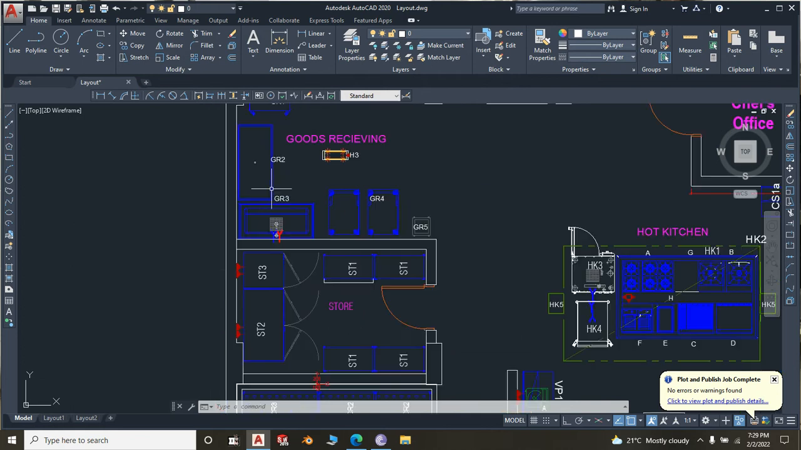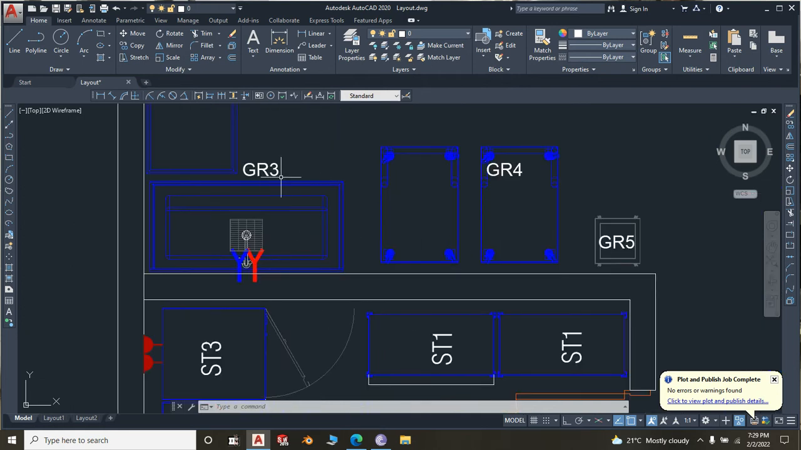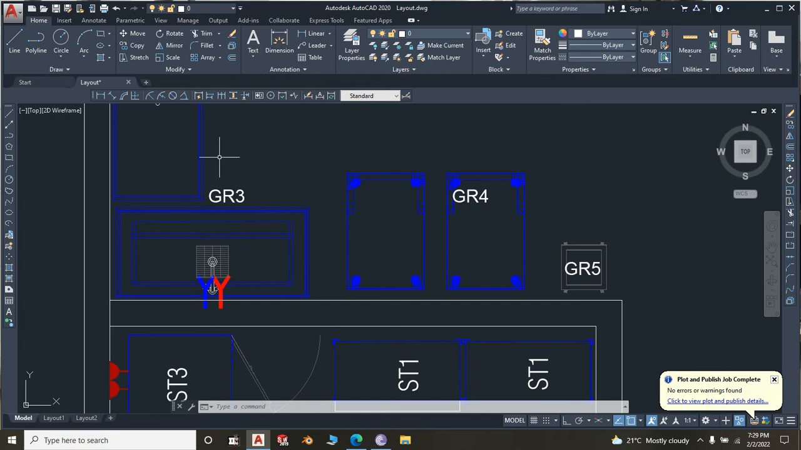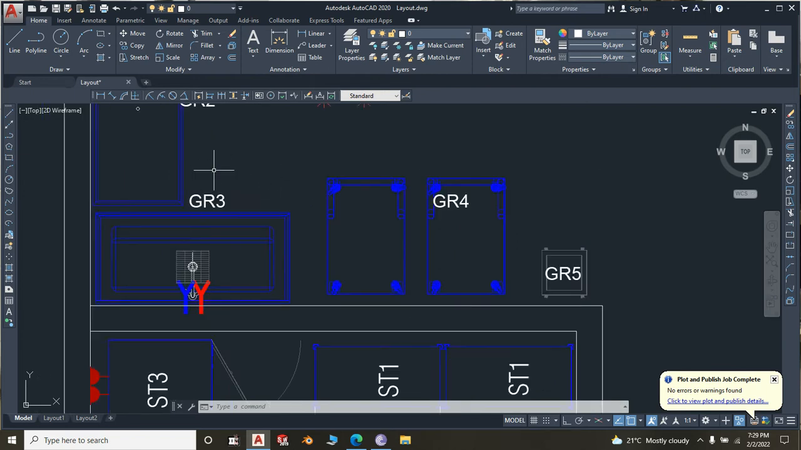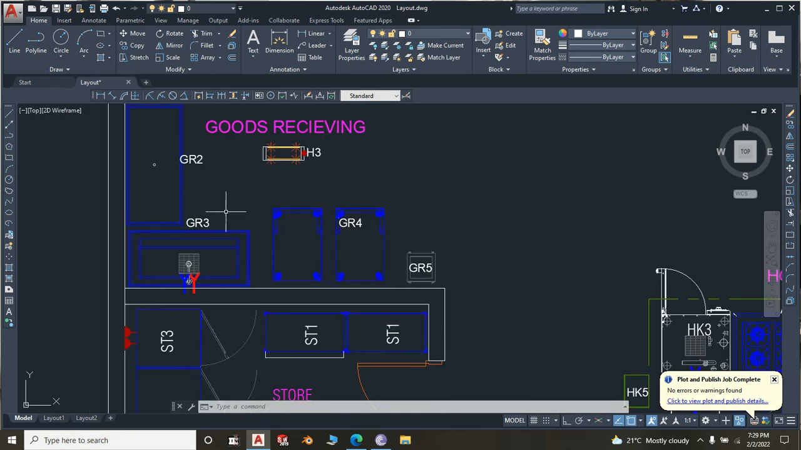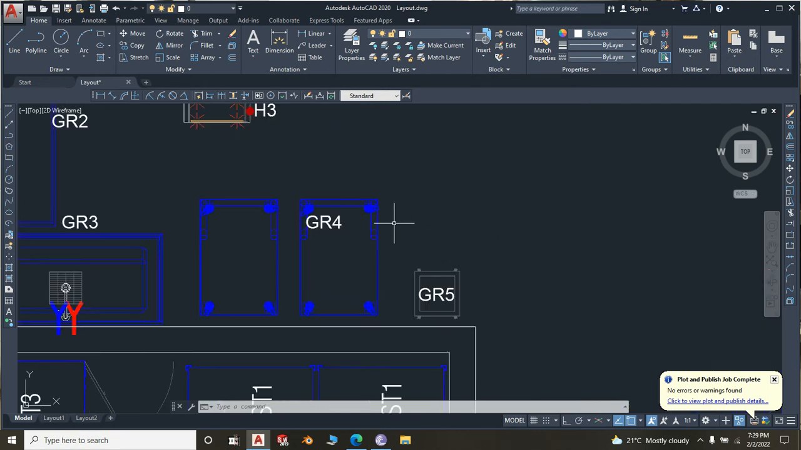From the receiving table, you have a trough. This is a trough sink where you will wash all your items that need to be washed, because you want to take them to the store. You don't want to go and store things that are dirty and all that. So we have a trough sink. After a trough sink, we have GR4 for goods receiving 4.